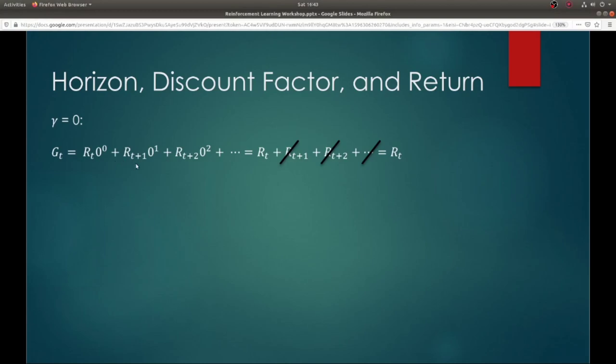Then R_{t+1}, 0 to the power of 1, which is 0. So this cancels out, and everything that comes after cancels out. So when gamma is 0, essentially what we're telling the agent is that the return, the thing you're trying to maximize, is just equal to the current reward, the immediate reward.